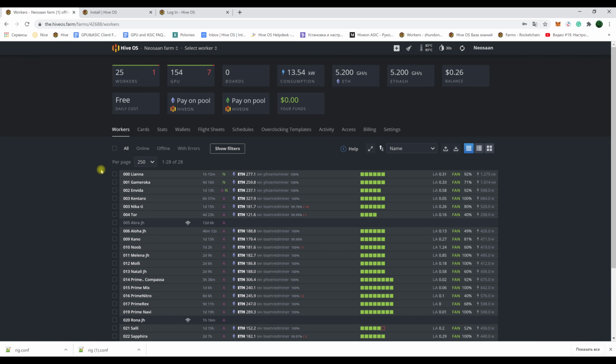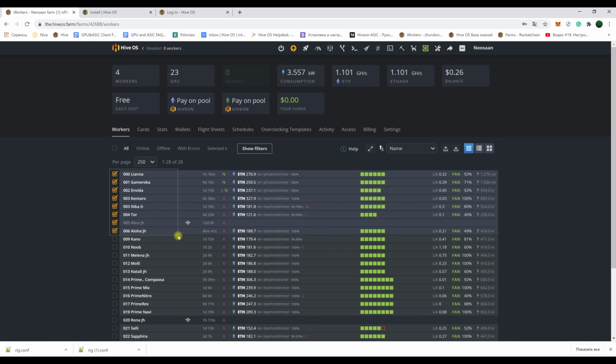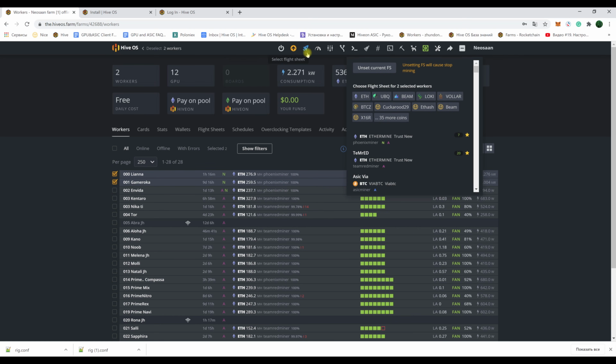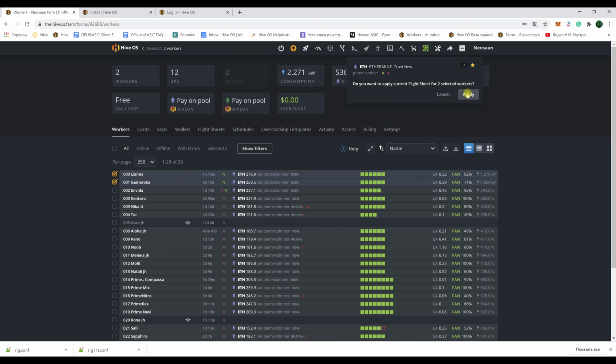Let's say we decided to reconfigure some or all of our workers to another pool, coin, or algorithm. To do this, we need to select several of our workers by holding down the Shift key and pressing the left mouse button, or click the Check All box and click the rocket icon on the dashboard. Then select the desired flight sheet from the list of previously created ones and apply it. All selected workers will automatically apply the specified settings and start mining another coin on a different pool or algorithm. Plus, for them, the settings of the overclocking profile necessary for this algorithm will be automatically applied with the other frequencies and voltages indicated in them.